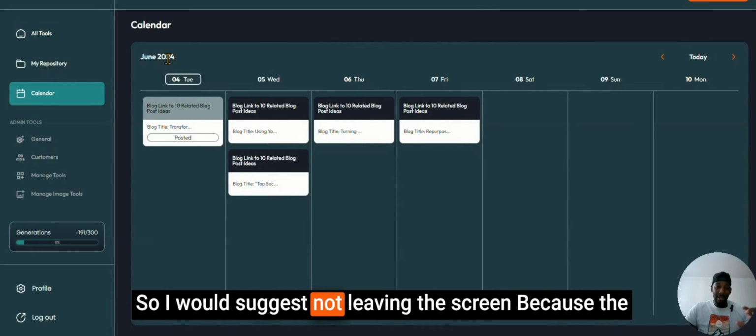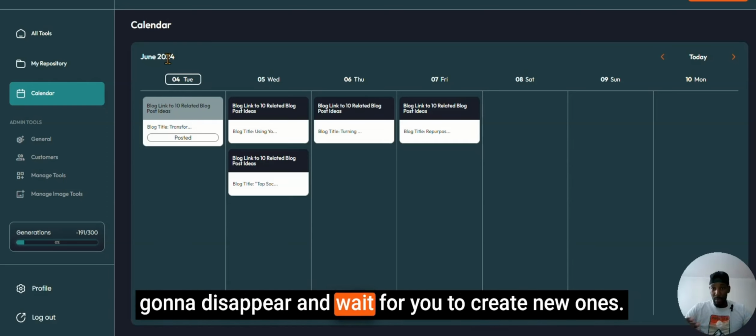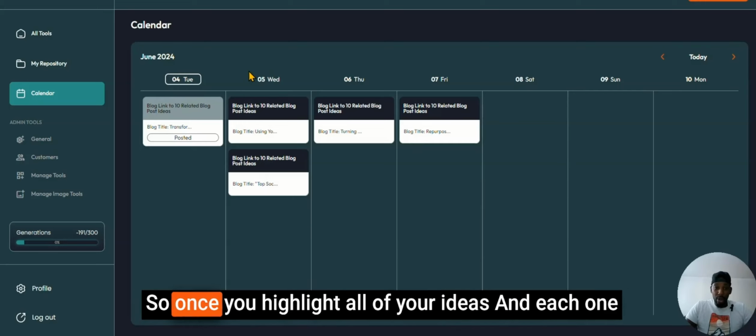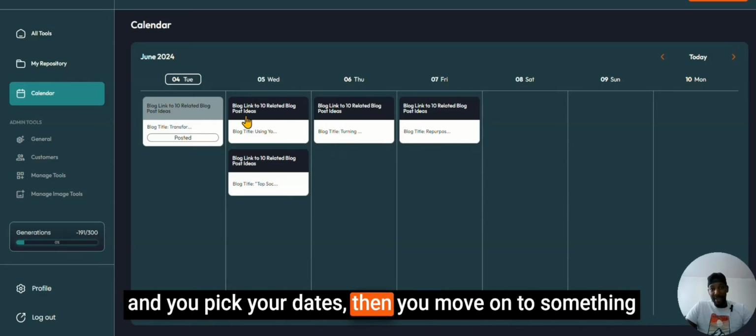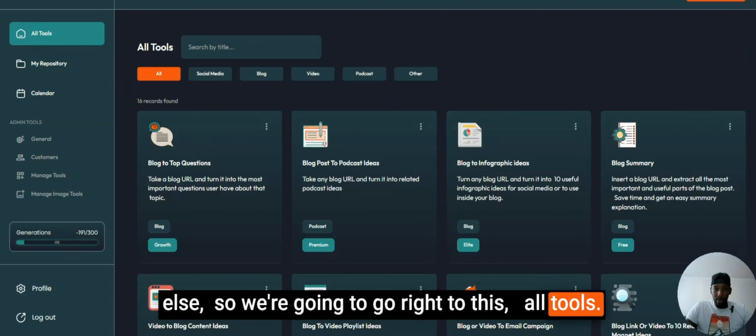So I would suggest not leaving the screen because the ideas aren't going to stay there once you leave. They're going to disappear and wait for you to create new ones. So once you highlight all of your ideas and each one and you pick your date, then you move on to something else. So we're going to go right to this, all tools.